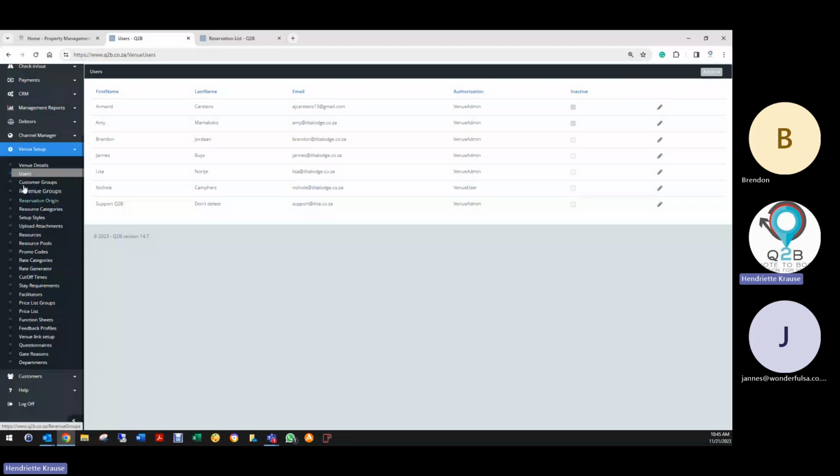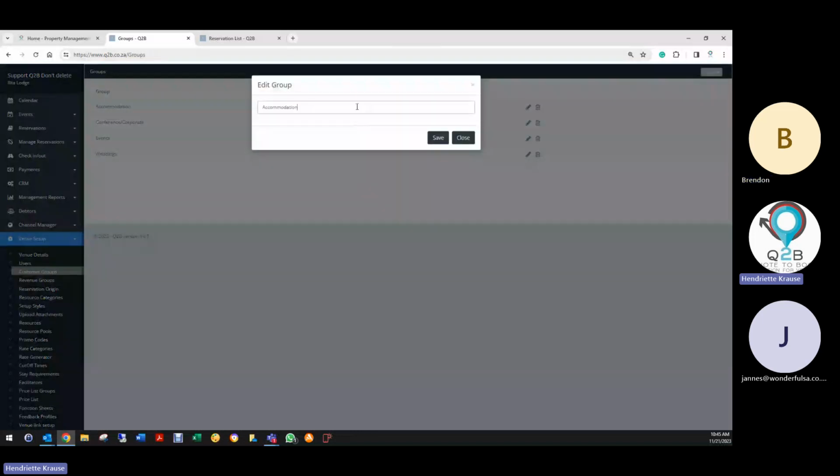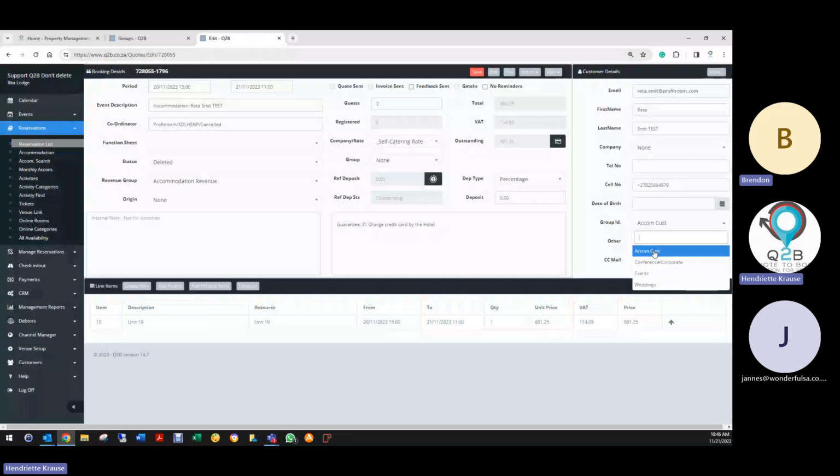Okay. And then customer group. Okay. So there's your customer groups. That's what I said, the customer segmentation. I always like to put behind it this and maybe make that shorter. It doesn't show anywhere for the customer. It's just easier when you make a reservation. See, accommodation customer, conference customer, if you add it in, it's just easier, especially if you work on small devices.